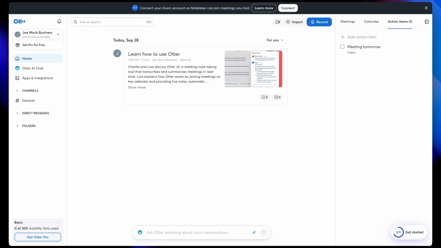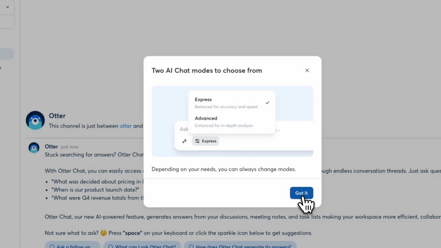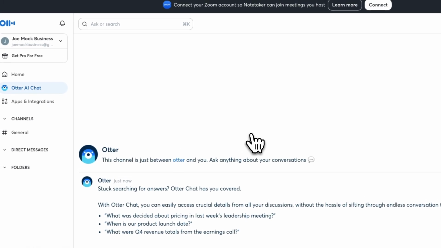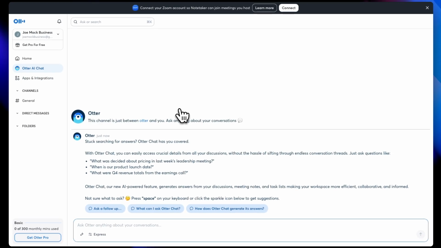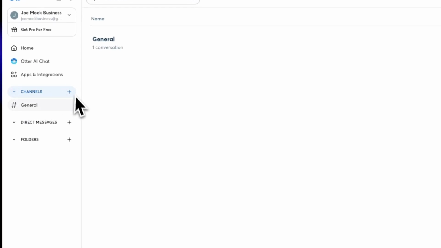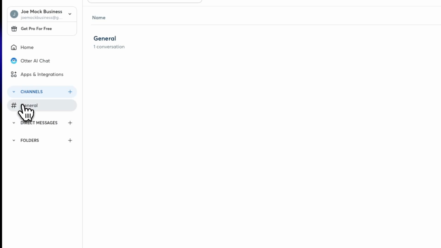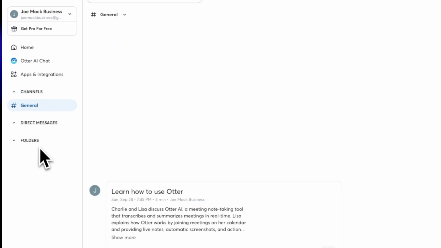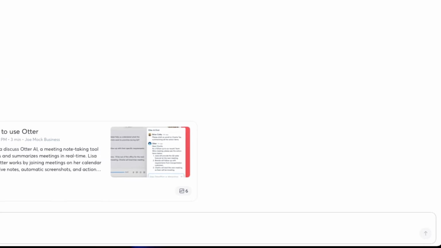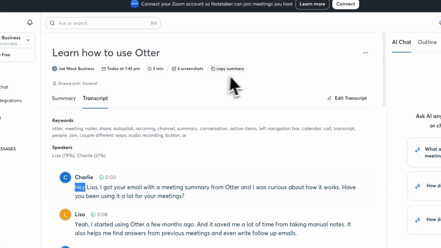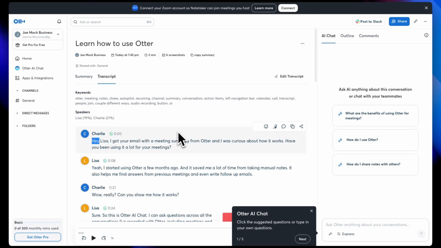So as soon as we sign up, this is what the home screen looks like. You can have Otter AI Chat, which is basically your own ChatGPT within the realms of Otter. You can also integrate it with many an app, and we can take a look at integrations right here. So it looks exactly like sort of your Discord, your little channels that you can have. You have little folders according to whatever it is that you go for. And yeah.